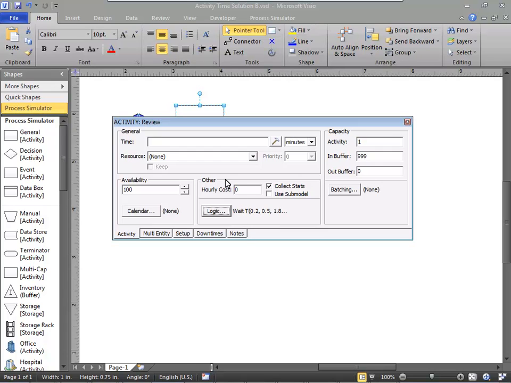If it's a quick and simple process time where we're just waiting for a specific amount of time, it would be okay to put it in the general time up here.